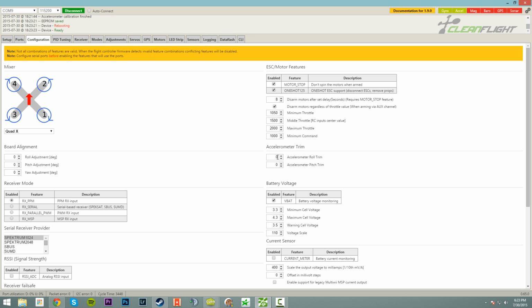Let's go. Accelerometer trim. So this is little minor adjustments in your accelerometer. So if you take your quad for a maiden and it's drifting forward a little bit, you can actually go here and type in -2 or something like that, and it'll trim it 2 degrees back, and then hopefully your quad won't drift as much.